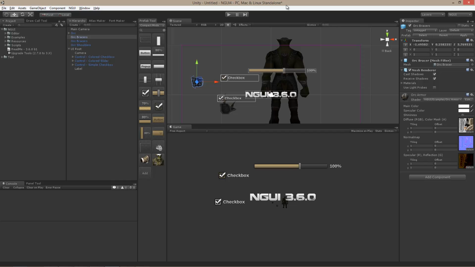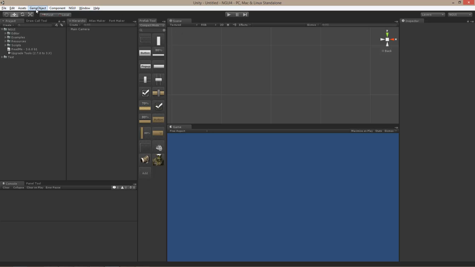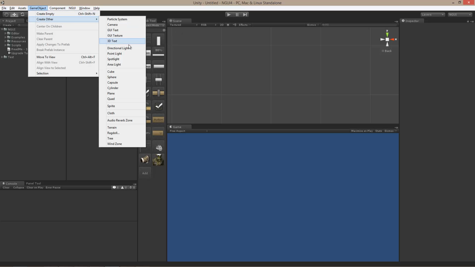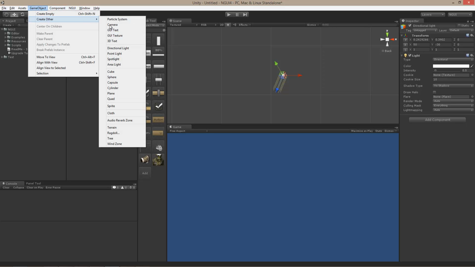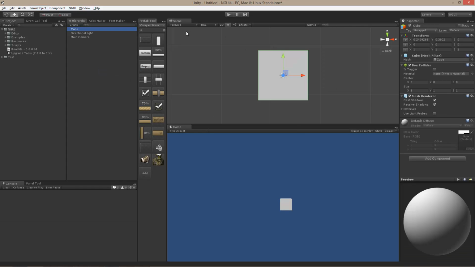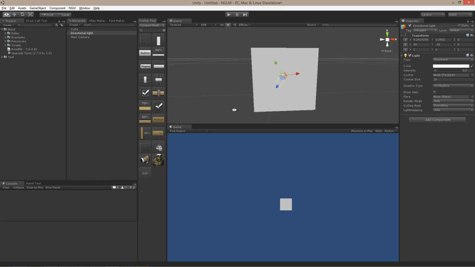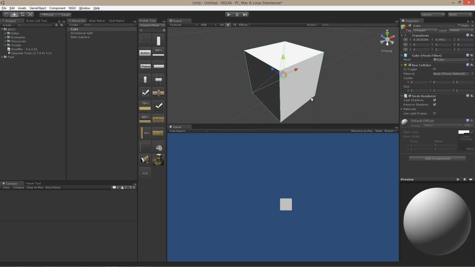So how to actually use it? Well, let me explain. Let me start a brand new scene here, and of course add some objects: a directional light, and say just a cube is fine. So here I've got a cube and I want this cube to be a prefab, for example.